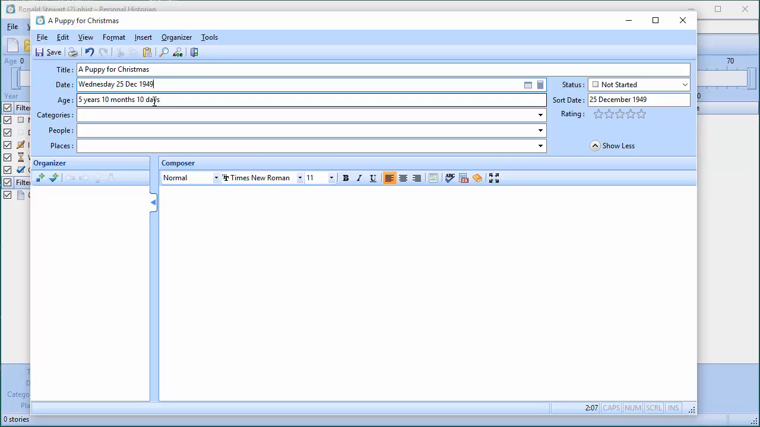And so what this is doing is the date and the age field are connected. So when you enter a date, it will calculate the age for you. On the other hand, if you enter the age, it will calculate the date for you. So this lets you work with either until you get the proper date or the age that you're interested in. Now we're going to come back to categories, people, and places, and we're just going to go ahead and start working in the composer.